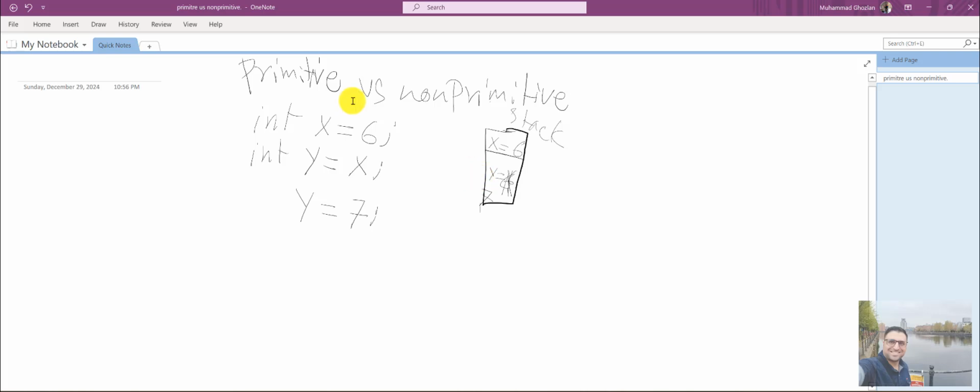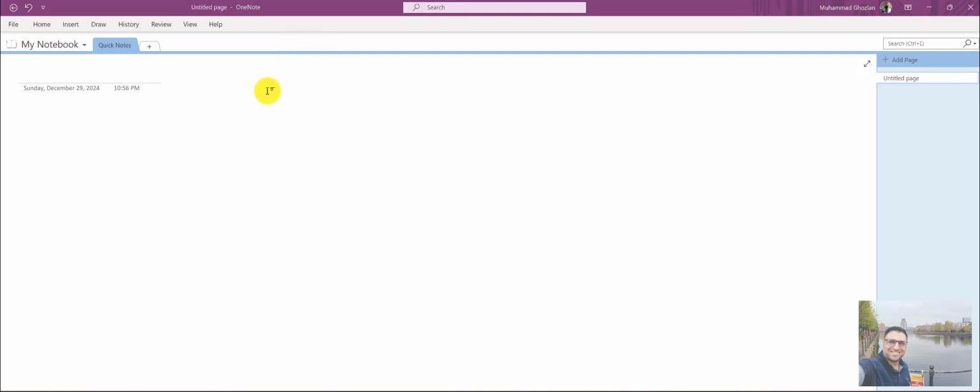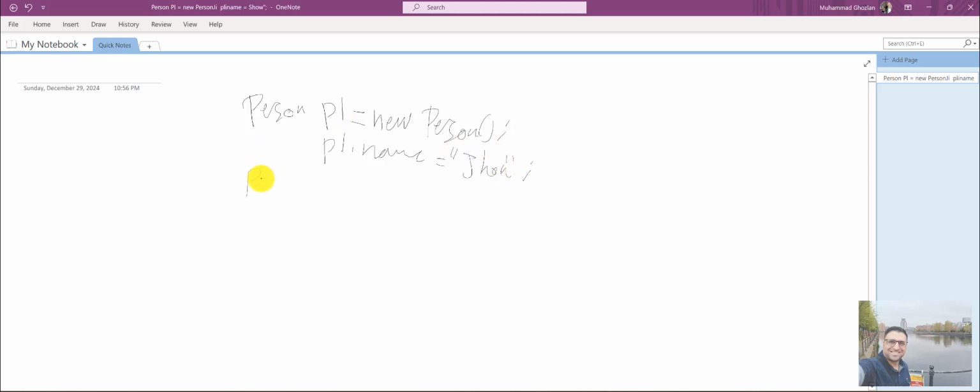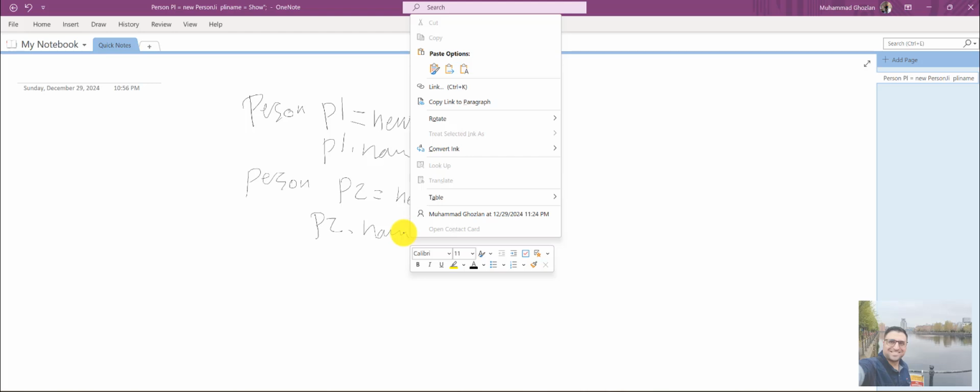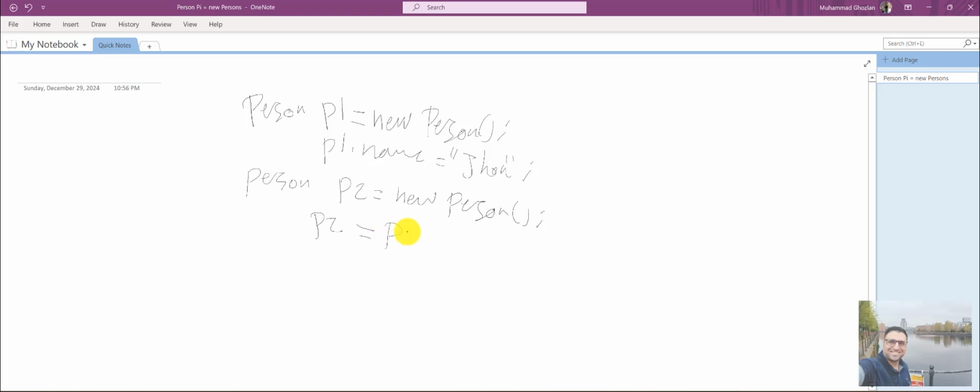However, we cannot say the same about the non-primitive types. Let me give you an example. Let's assume we have a class called person, and this person has an instance called p1, new person. Then p1.name equals John. And I have another person, p2, new person, and then p2, because if they have even more than one value, I would like to make them the same. So now p2 equals p1.